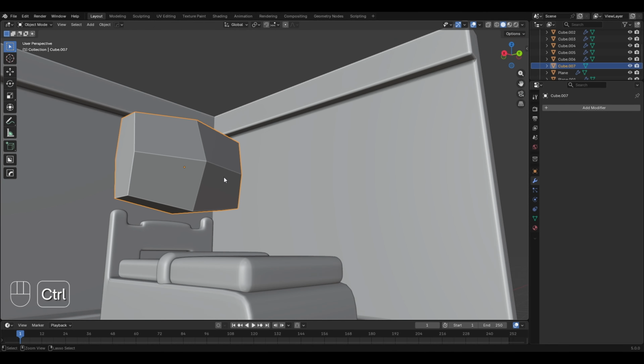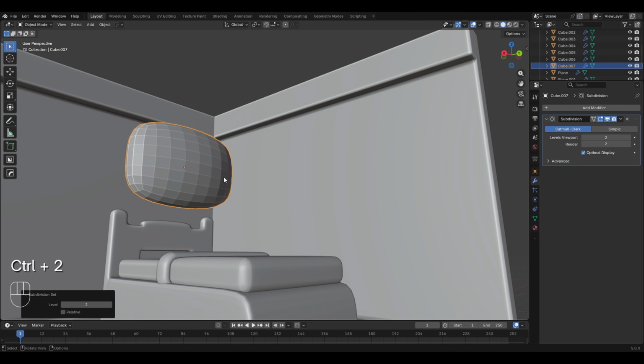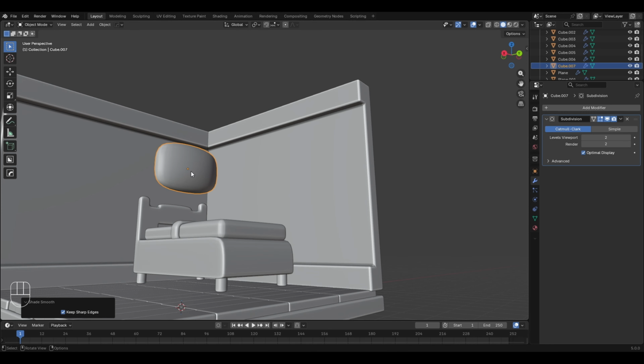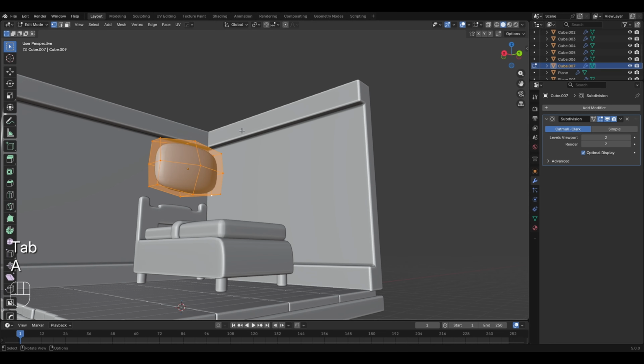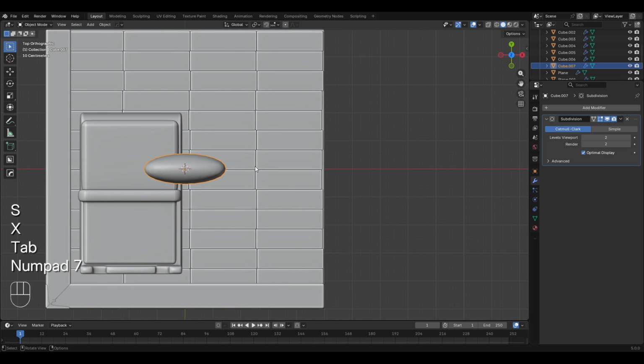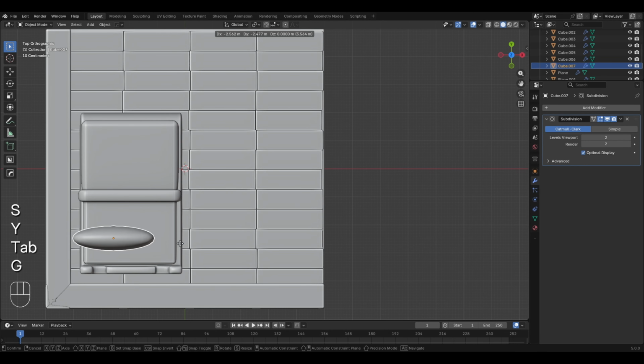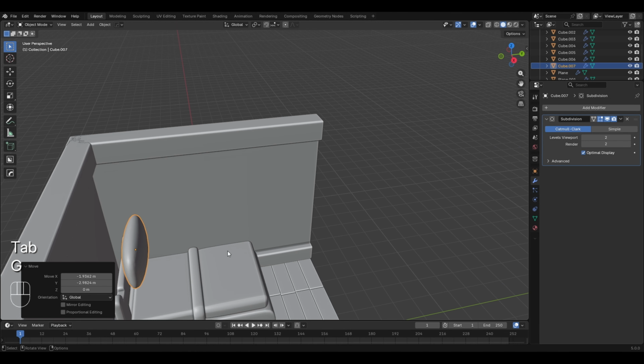Then while being in the object mode, I'll press Ctrl 2 for the subdivision surface modifier, and I'll right click to apply shade smooth. This will give us a very simple model of a pillow that's not really very complex, and you can adjust the scaling depending on how big you want the pillow to be or how thick you want it. And after that I'll place this over here.